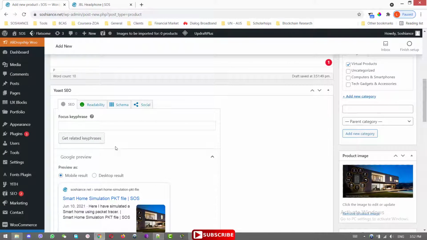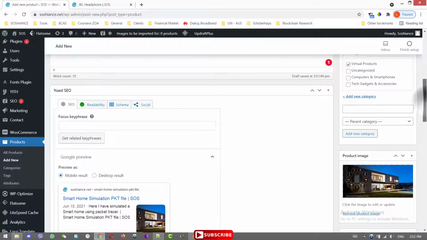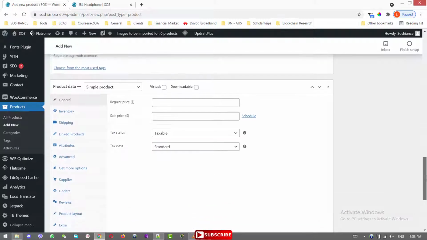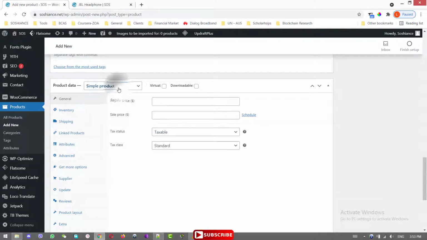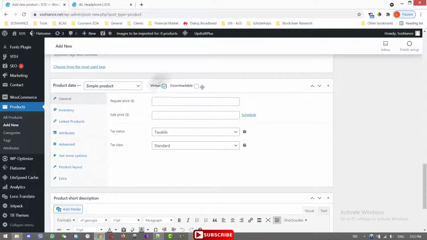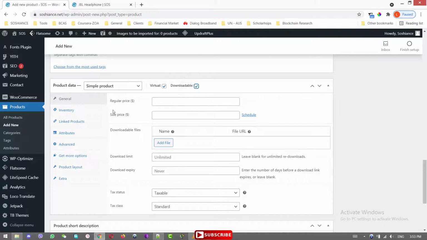Alright, and you can optimize for SEO. Okay, so this is a simple product or a variable. This is a simple product, just one file. This is a virtual product, and let's check this one. This is a downloadable product. The price is for example $4.99.